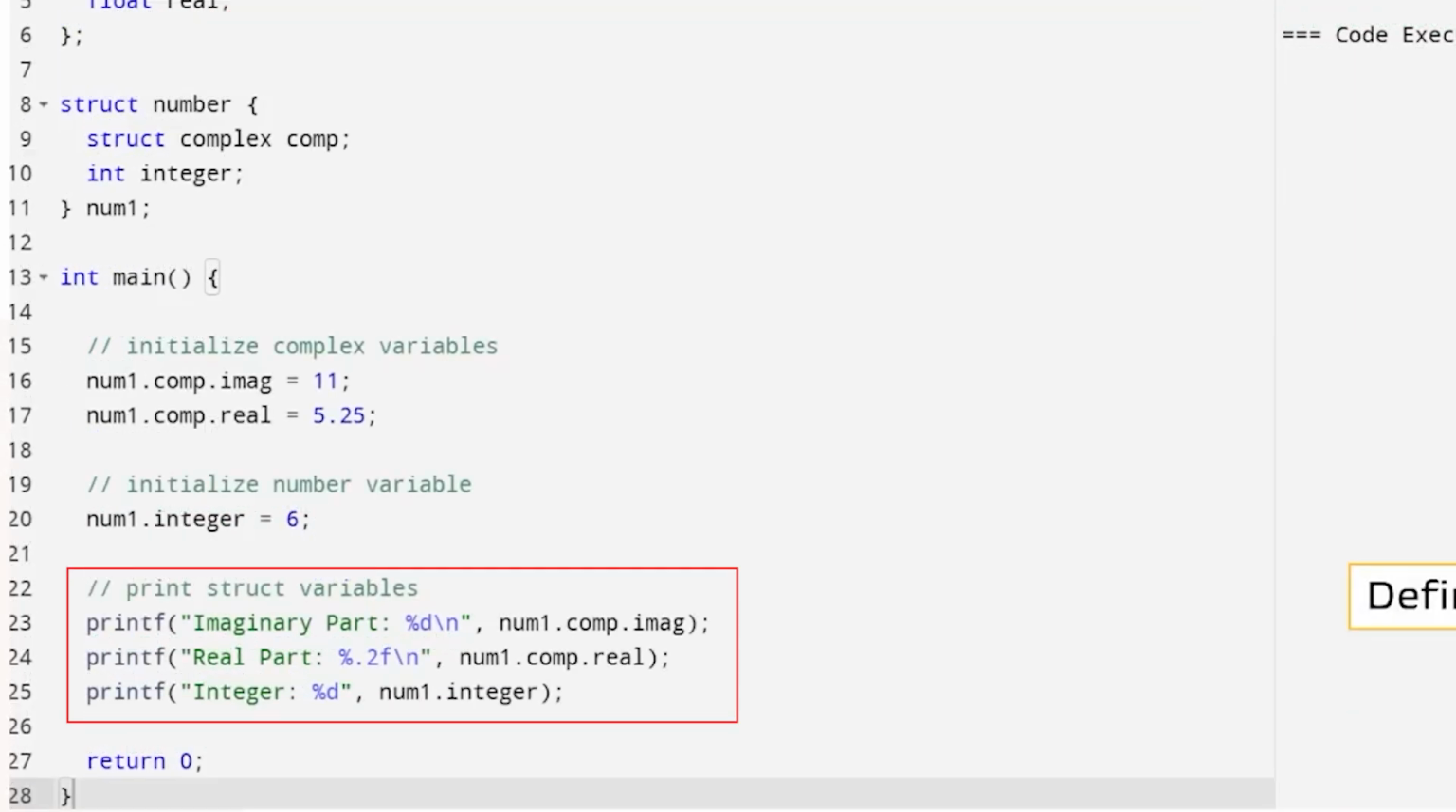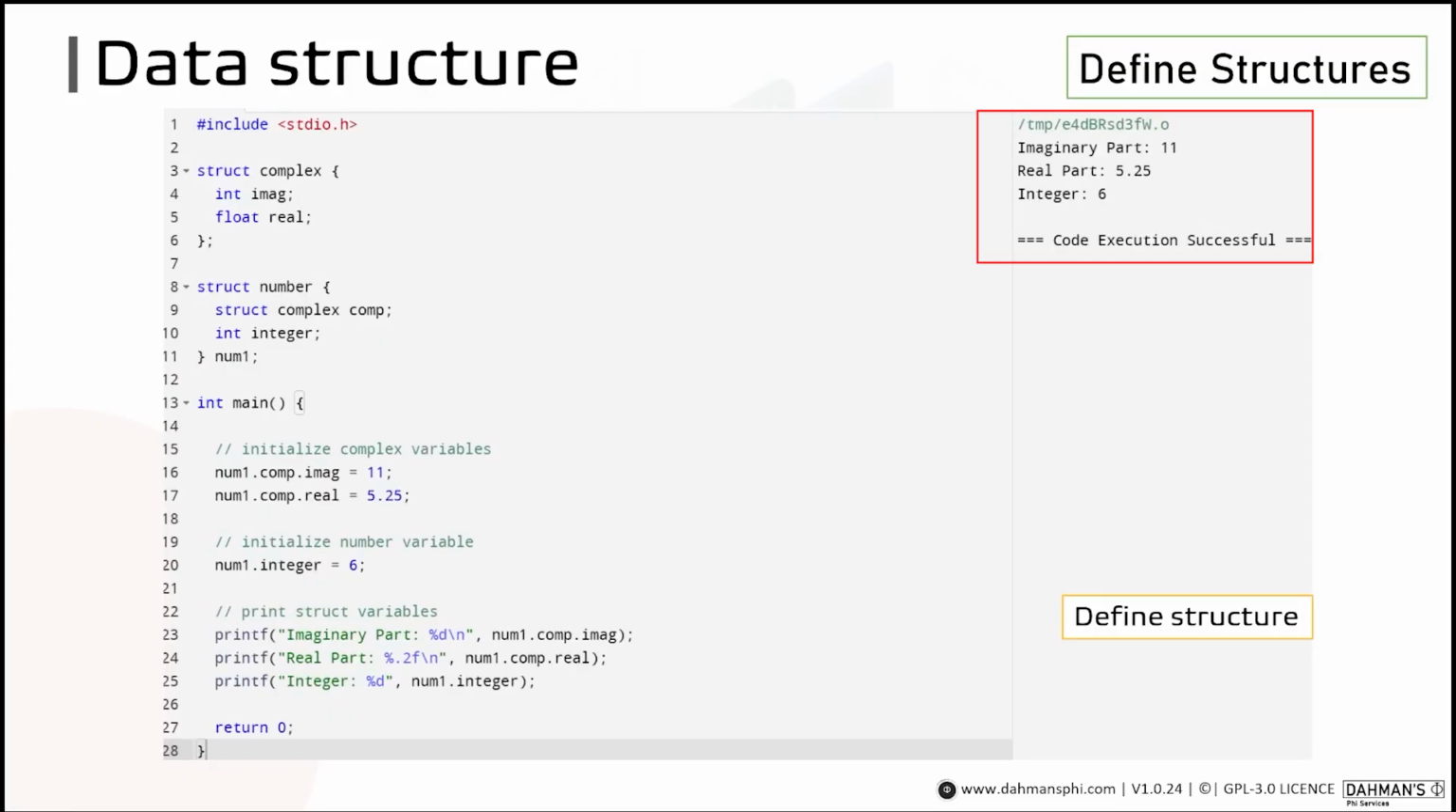When it comes to printing, we just follow the same syntax by calling first the imaginary part specifier, by calling num1.comp.image. Same thing for real and then for integer. And you can see the result printed on the right hand side of the screen.